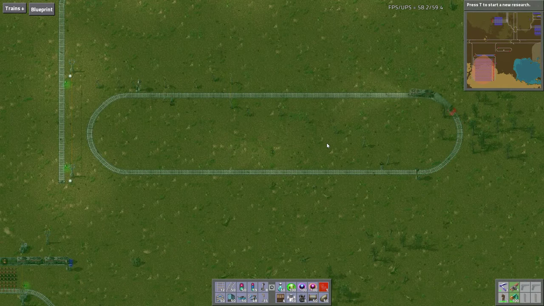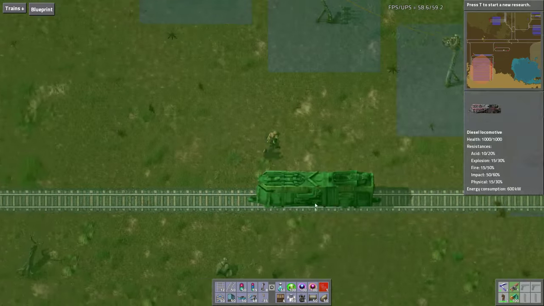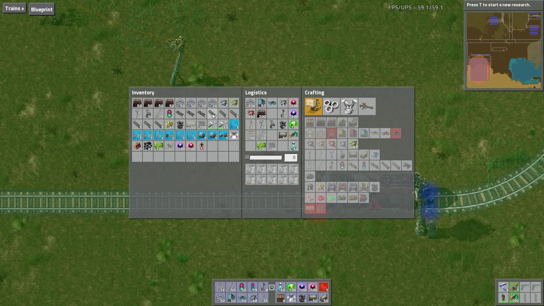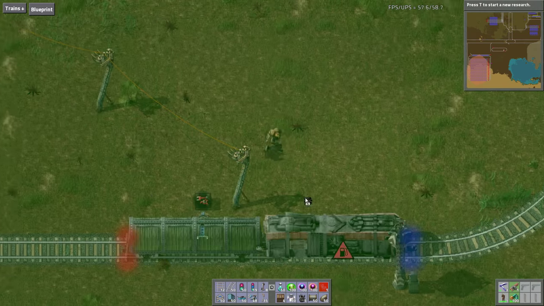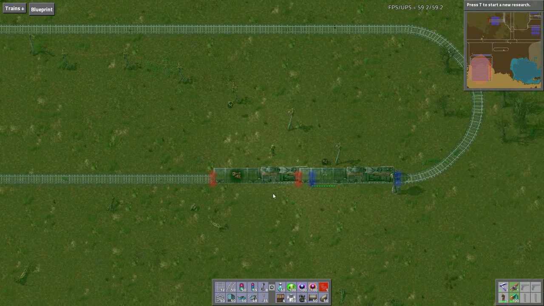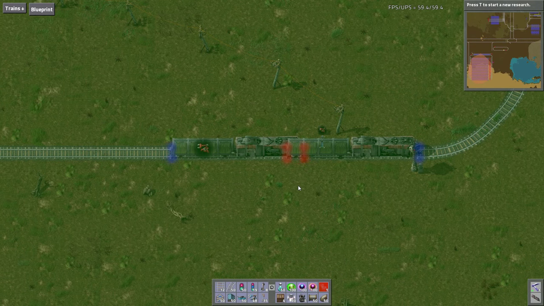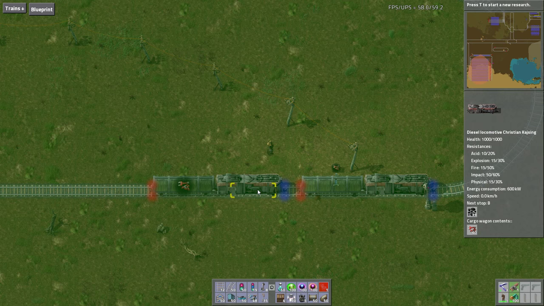So that works. Okay, now let's add another train. We want to be even more productive, right? We want twice the throughput. Let's add another wagon. Let's add some fuel. I think that's what's gonna happen. Yep. Bam! What in the world happened? Why did he do that? Why are you destroying this other train? I told him to stop. It's okay, because he doesn't know.